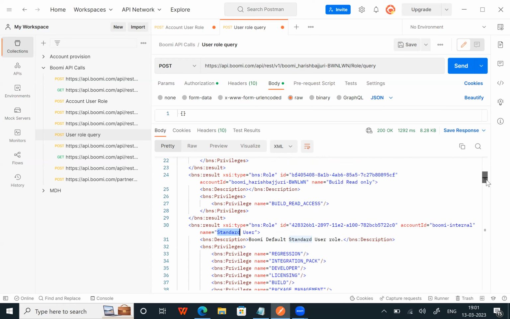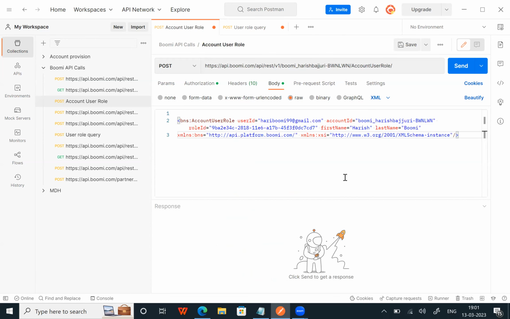And let's see where we can use this ID. I have already set up the account user role object here. Here I'm trying to make a new request to the API to assign this user role ID to a particular user. I'm passing the user role ID here, and the first name and last name of the user, and the account ID and the user ID. Once we make this request, in the platform it assigns this user role to the particular user.